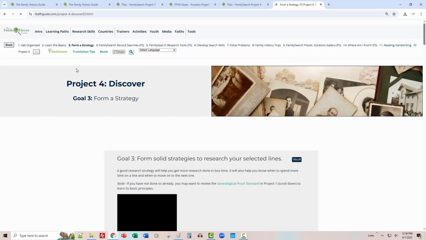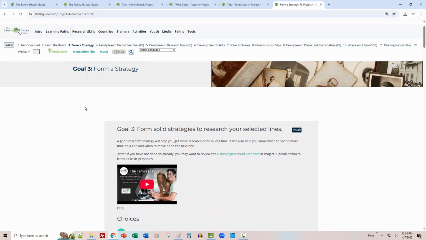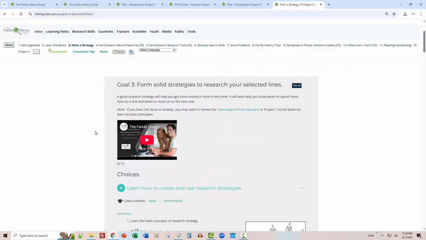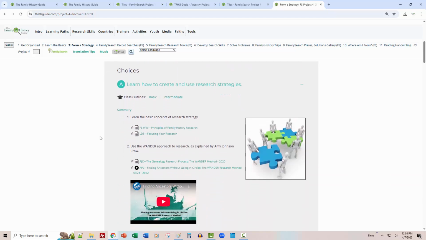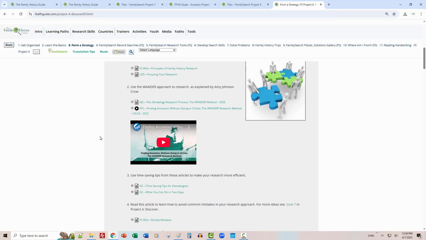Goal 3 is Form a Strategy. There's a short introductory video that talks about how to create and use research strategies. There are links to material from noted genealogists, such as Amy Johnson Crow and her Wander approach to research, which combines structure and flexibility in an interesting way.